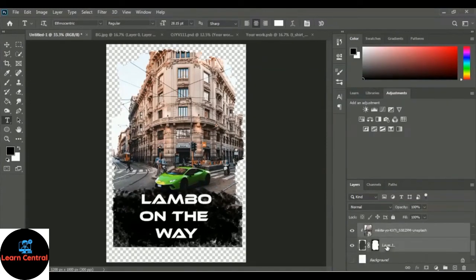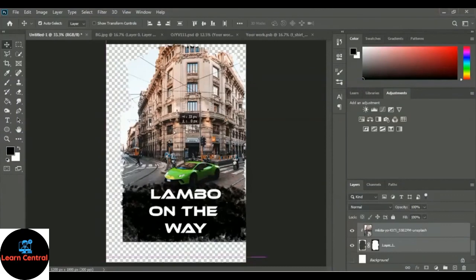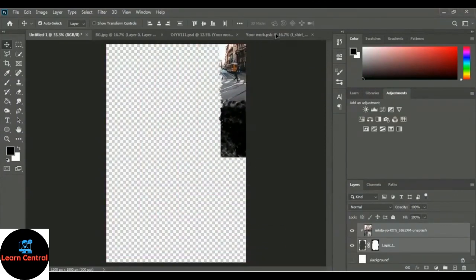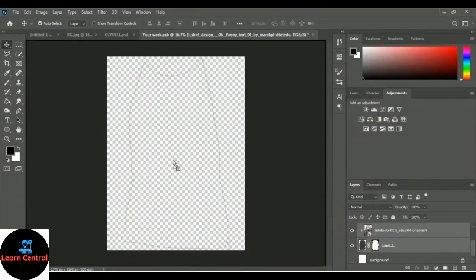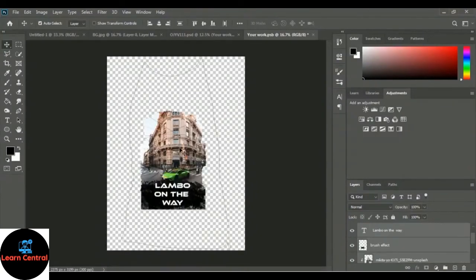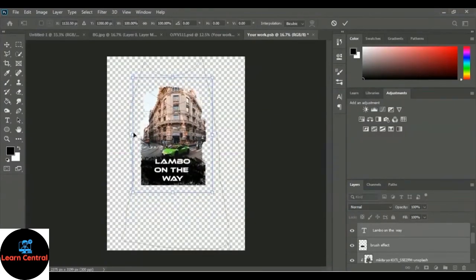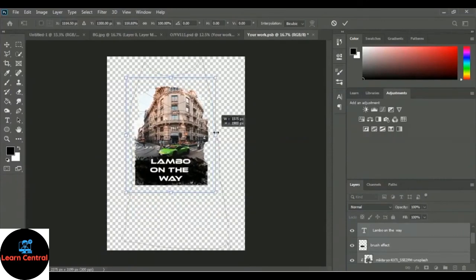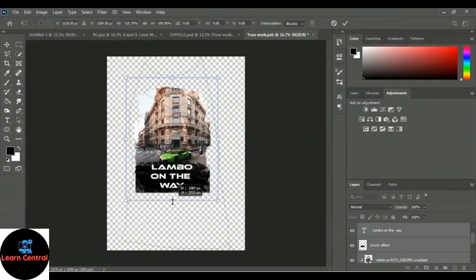from our layer panel. Okay, now we will use the move tool. So here is the move tool, and we will drag and drop this design, and let's drop here. So let's scale it properly. Therefore I'm pressing Ctrl or Command T, and let's place this design properly over here. Okay, here's the tick mark.